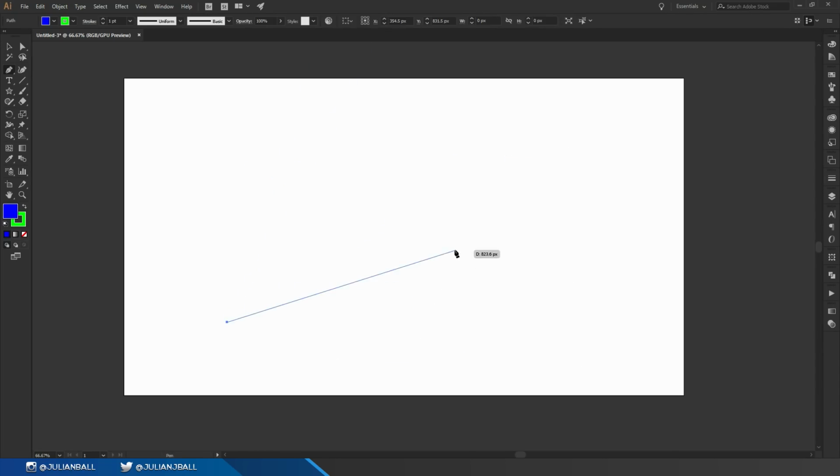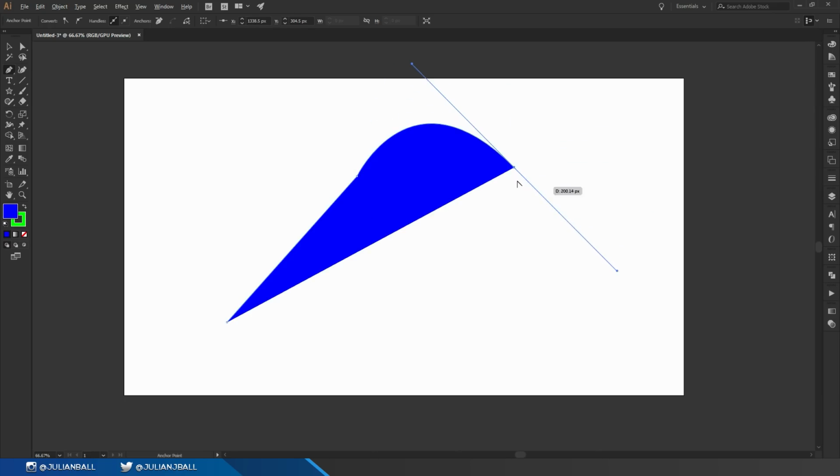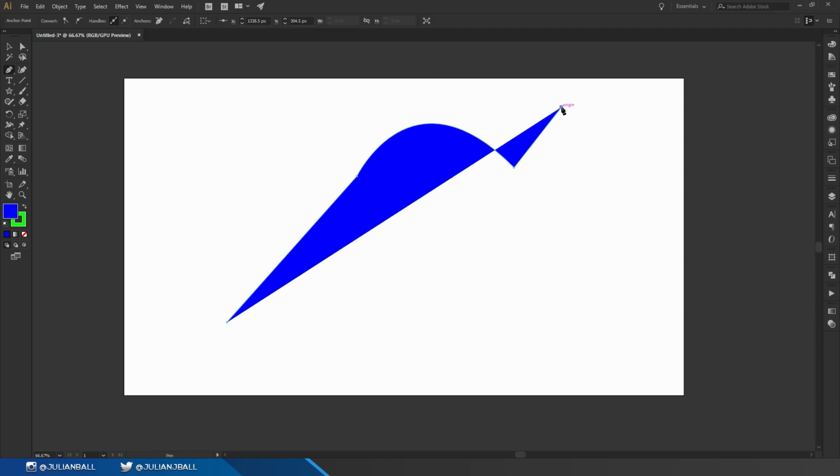I can click anywhere in the document and it'll create a point. I can click again and it'll create a linear line between those 2 points. Or I can click and drag and it'll create a curved point. I can then hit Alt on the end of any point to get rid of that continued curvature and to make a sharp point. This is really great for creating any sort of custom shapes or lines inside of Illustrator.